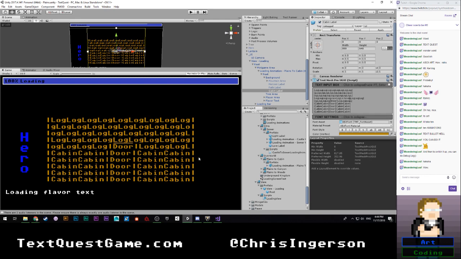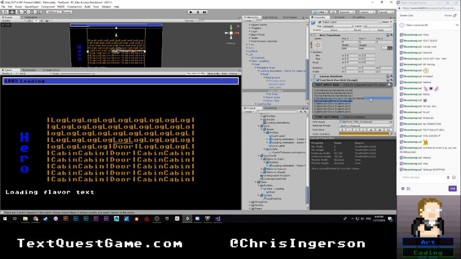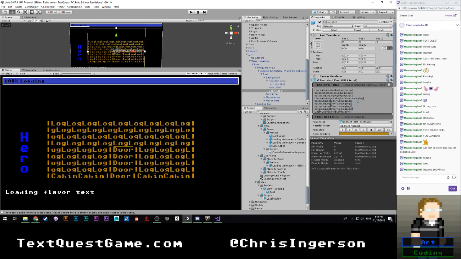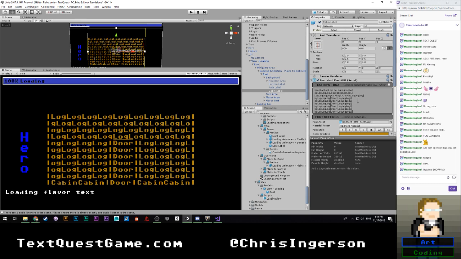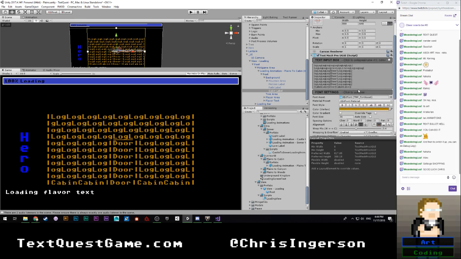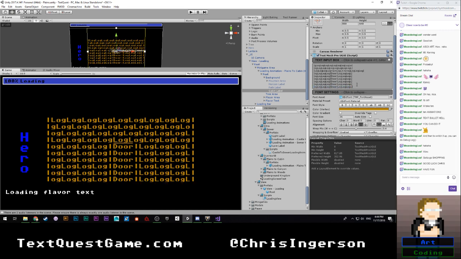So I think what we'll do here is, one, I'm going to copy this. Two, I'm going to paste. 1, 2, 3, 4, 5. I think we can actually get rid of this bottom one. So something like that.